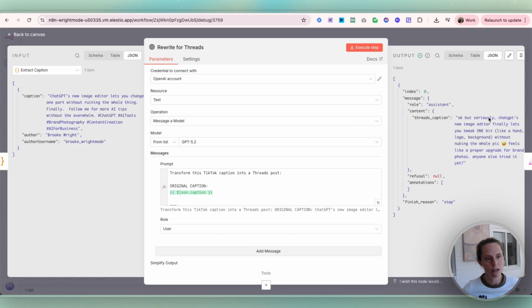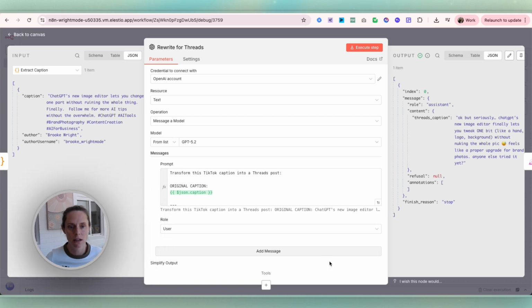And the goal here is to get something that sounds like you, not like AI wrote it. All right, cool. So it's changed it slightly here. Okay, but seriously, ChatGPT's new image editor finally lets you tweak one bit, like a hand, logo, background, without nuking the whole pic. Feels like a proper upgrade for brand photos. Anyone else tried this yet? I love that. And it is perfect for threads.